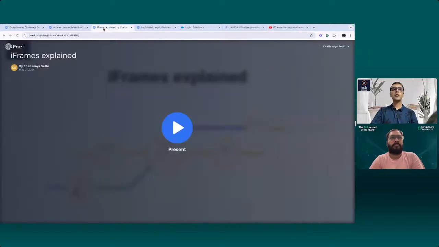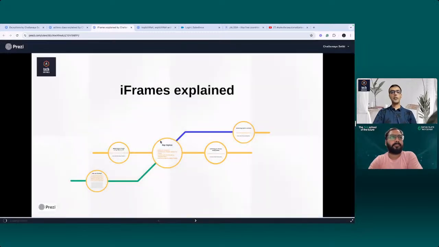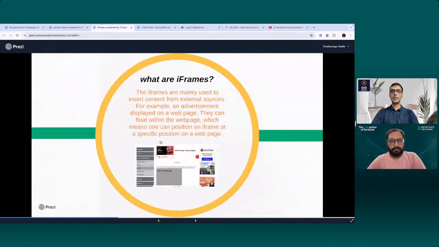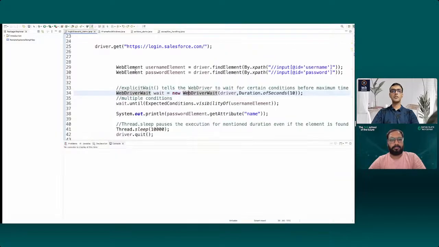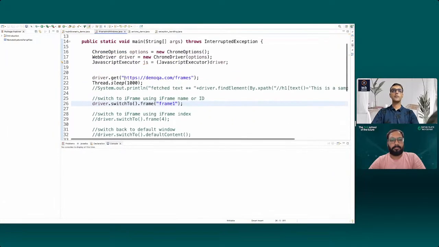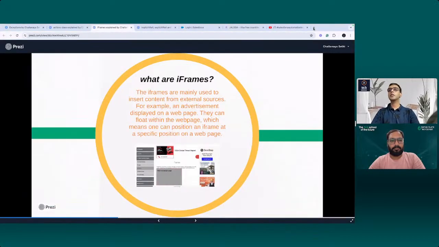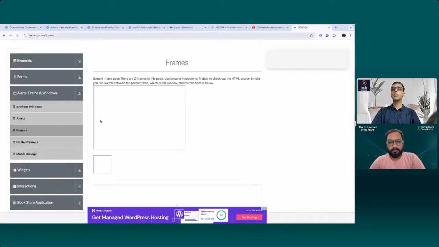Okay, so for now, we are done with the concept of waits. Now let's go and talk about the second topic of the day, which is iframes. Before we go and talk about what iframes are and how to handle them, let me first tell you what an iframe actually is. So let me take you to a sample website for that matter. We have this website with us, which is a very good website to refer to.